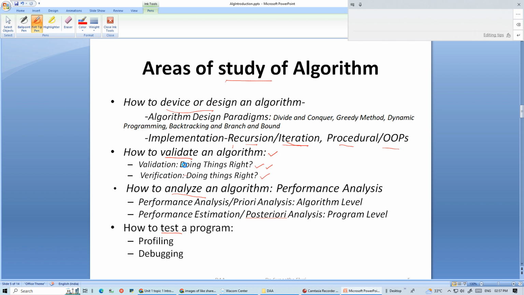This is called validation of the algorithm, followed by how to perform the analysis of the algorithm. This is usually called performance analysis, because every algorithm has to be converted into a program and that program has to be submitted to the computer system for execution. Whenever we talk about execution on the computer system, because the resources are very useful, we need to optimize the resources. So the performance analysis can be estimated in terms of resource optimization.